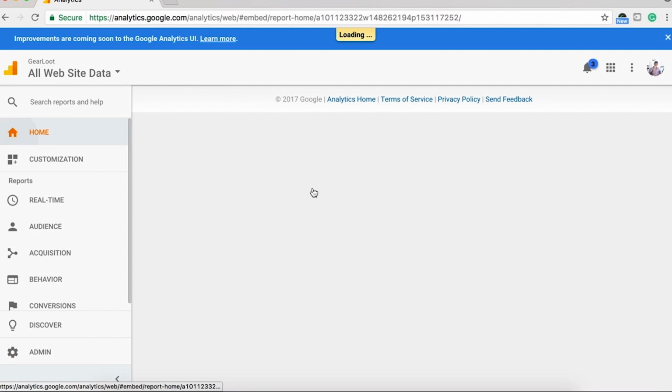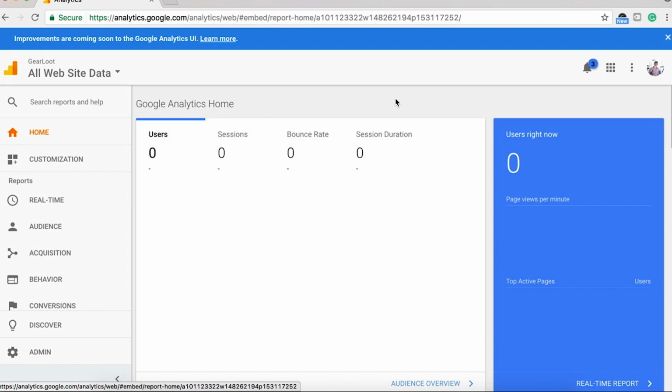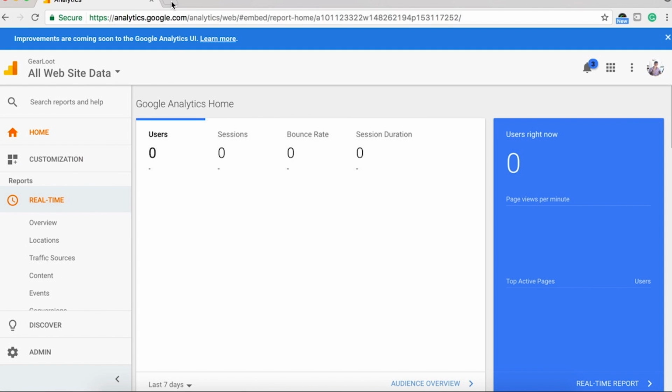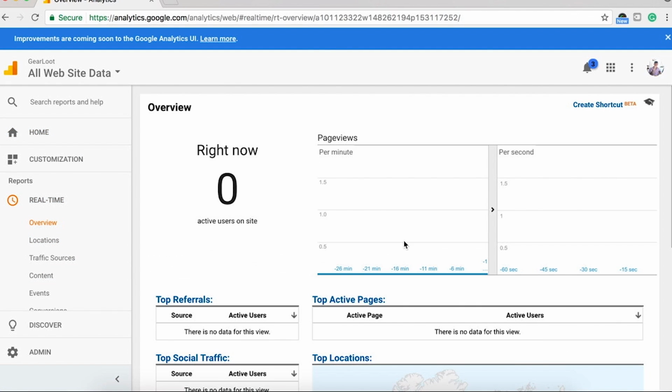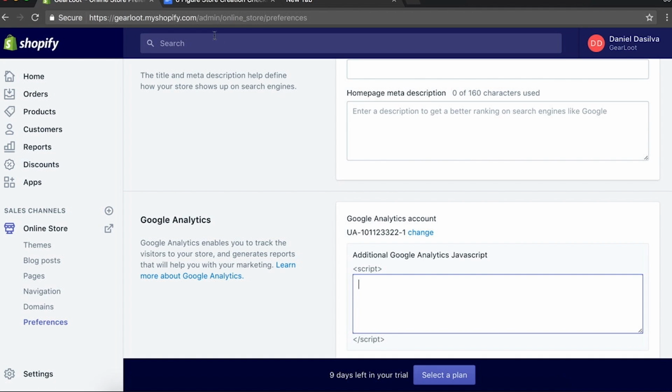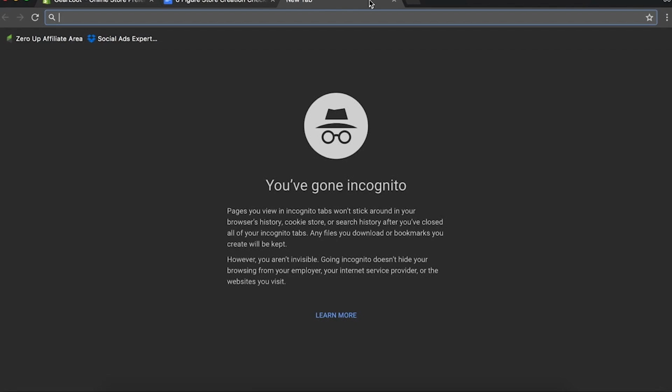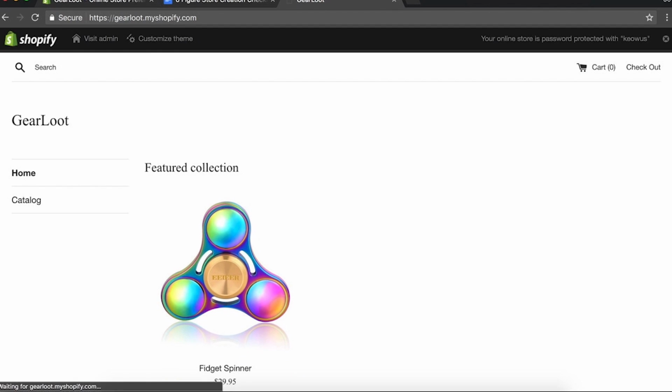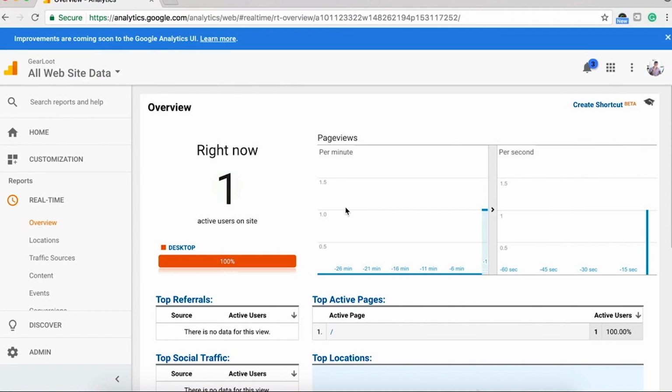So if we go back to home, what we're going to be able to see is you can actually track everything in real time. Let me go to overview really quick and see if I can get into Gear Loot without having to add in a username and password. Okay, cool. So it lets me go in when I'm incognito. So technically, one on your store right now.